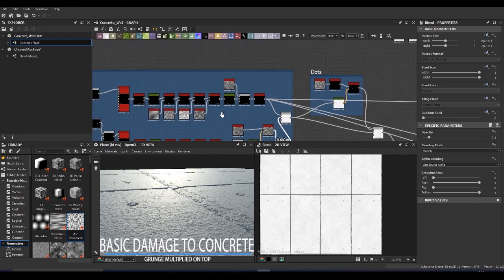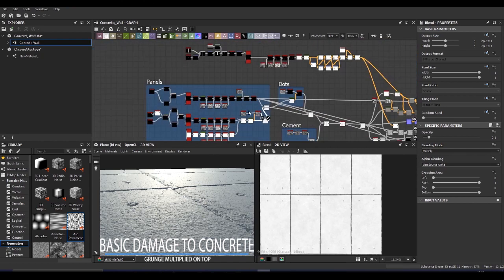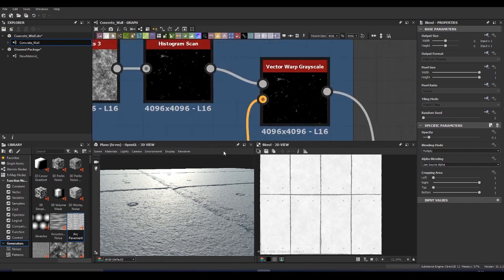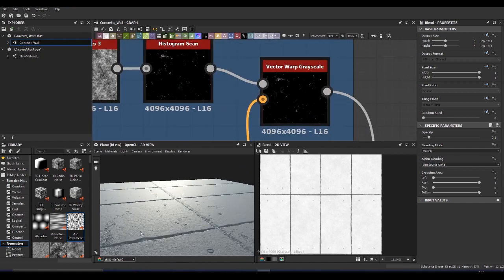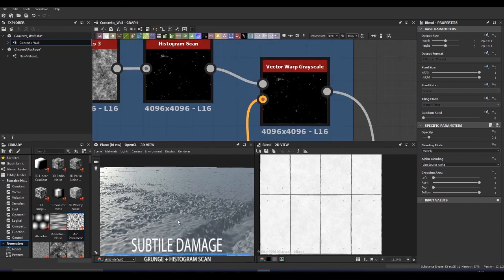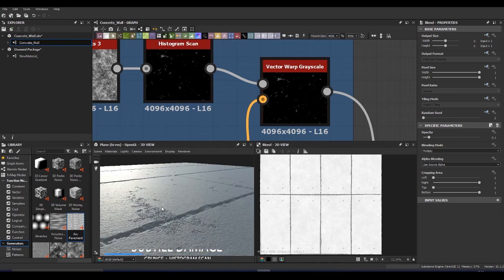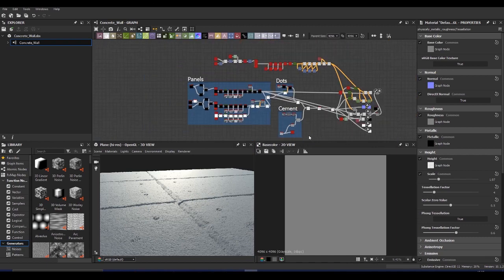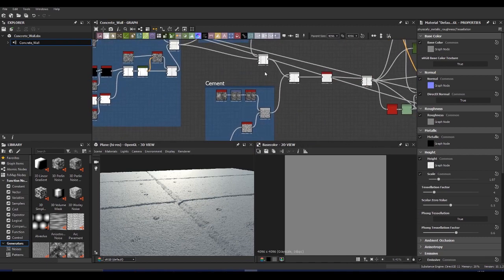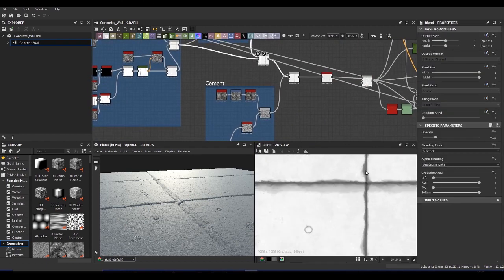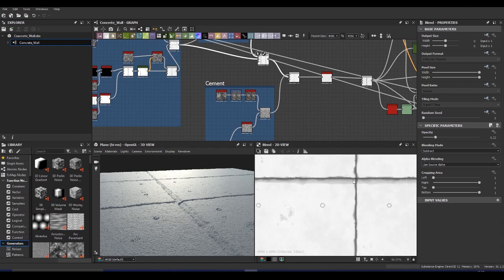And after adding these dots, what these dots do is actually make all these imperfections, okay? Very cheaply made, not high cost. So as we go, we need to add the cement because we only had the panels. I mean, the below was nothing, to be honest.